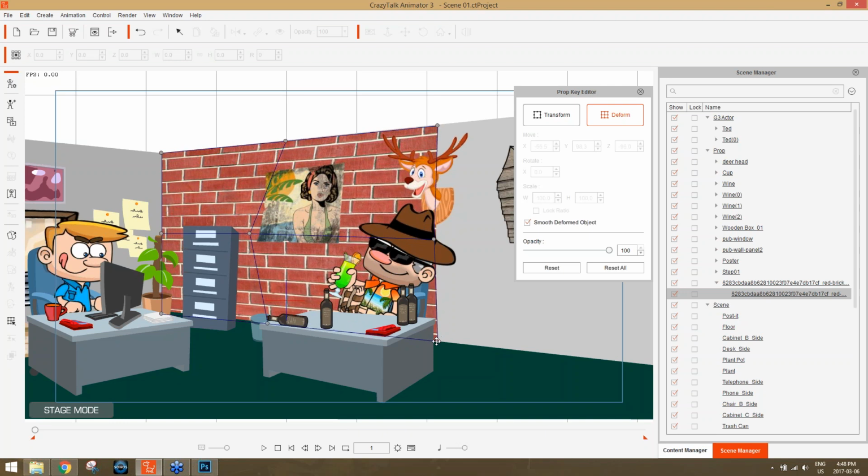So you no longer have to fret if the perspective in your project is a little bit different. You just stretch it out like that, and boom, we have a nice looking brick wall. All right, and we're good to go, just like that.